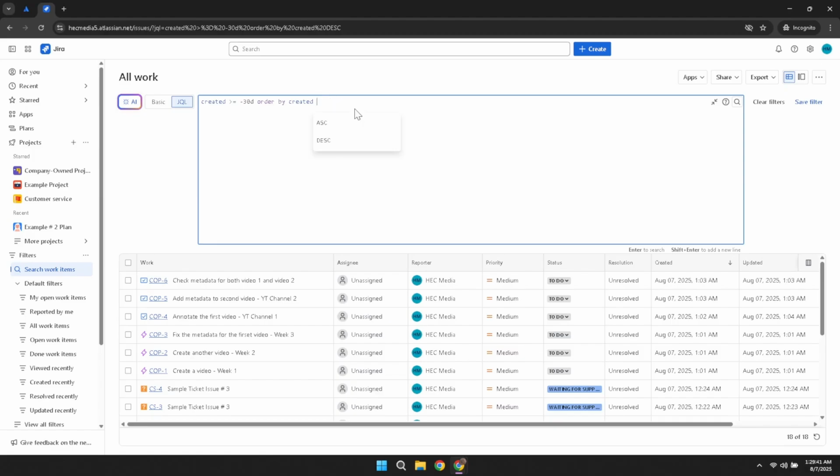You can combine conditions using AND. For example, project equals web and status equals to do. This shows only tickets in the web project that are still to do. You can also use OR to search for multiple possible values. For example, status equals to do or status equals in progress.